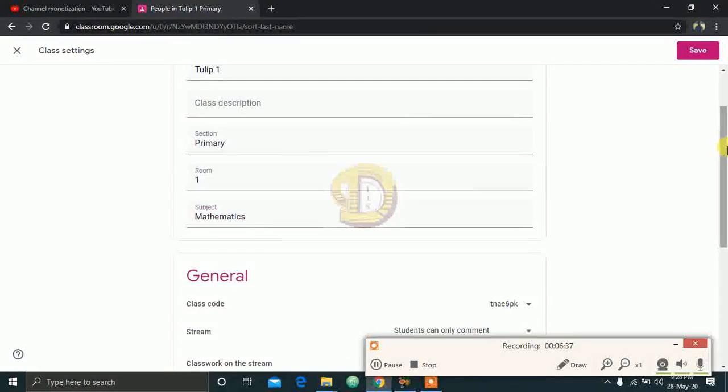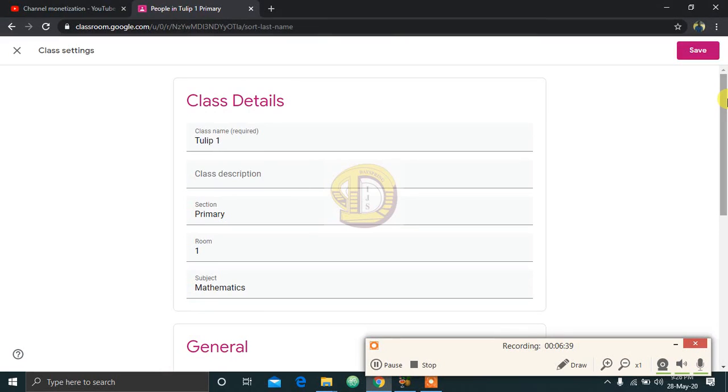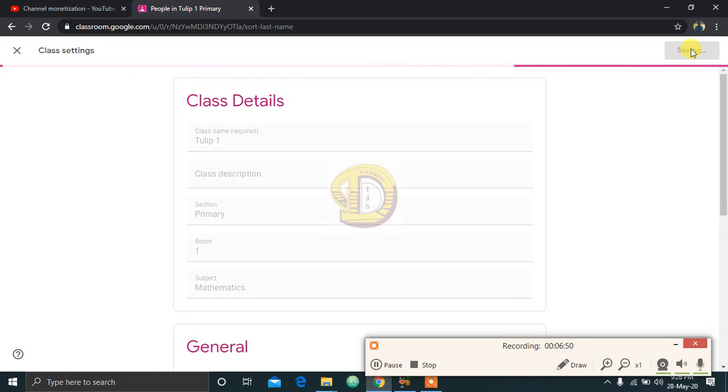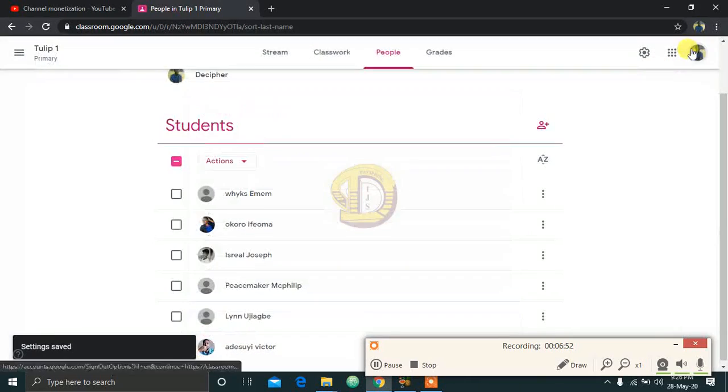Now, those are some of the controls I want us to see. So remember, there's a way to disable your class code, and when you enable it, it changes. So if anybody wants to come in, you have to send a new class code, and then you click save. And it is saving now.